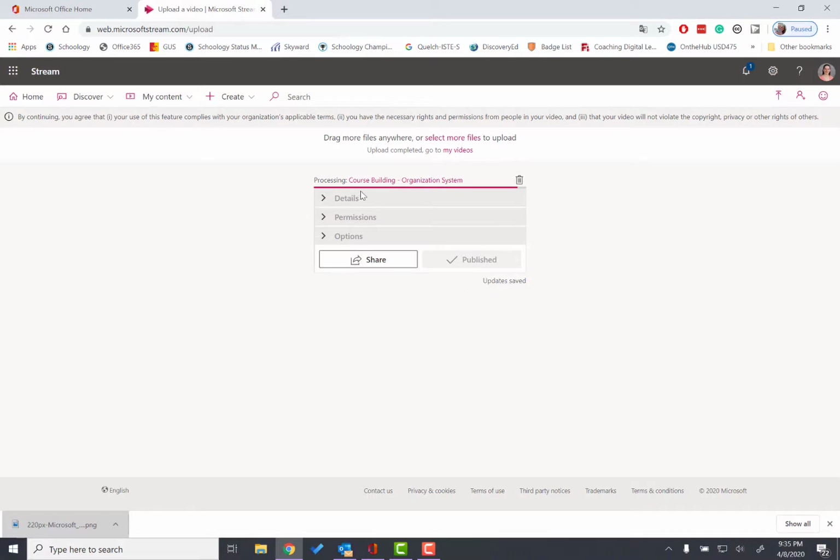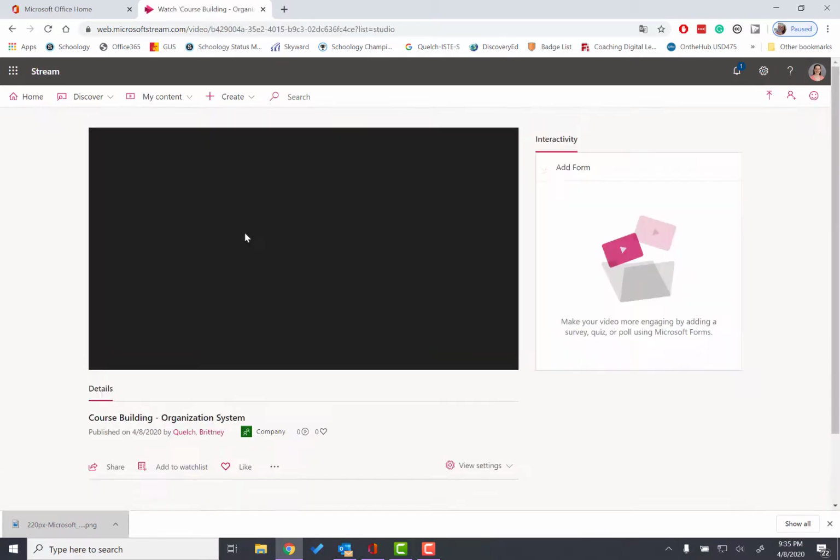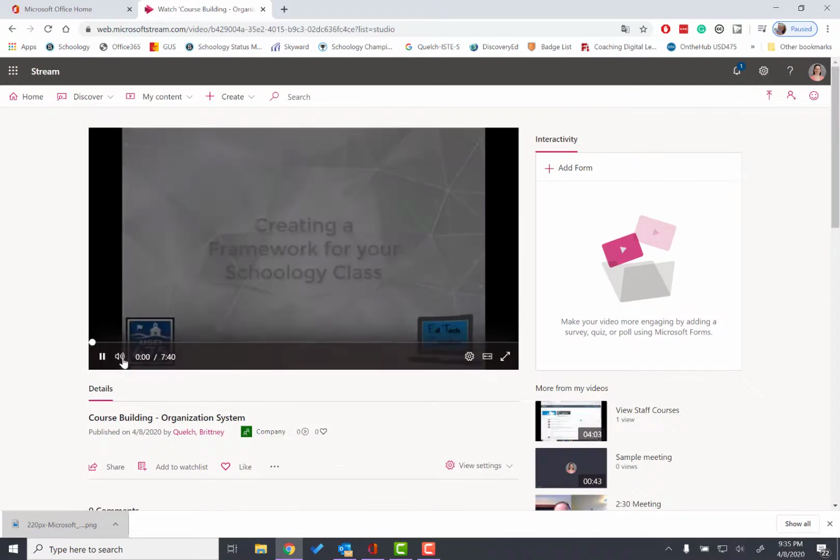And you'll see kind of this little pink bar up here. This is actually the loading bar. So you can see it's just short a little bit and it's going to complete pretty soon. Now it says published. If I click on the title here, it's going to take me straight to that video.